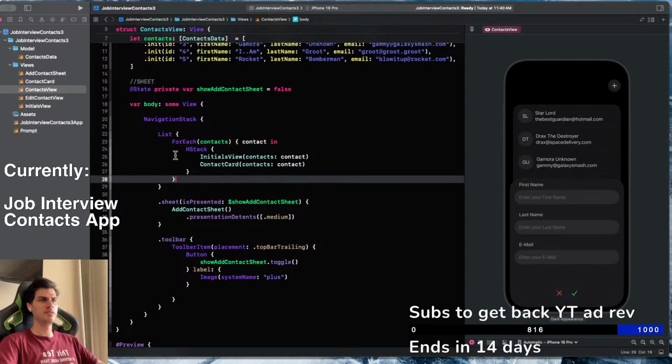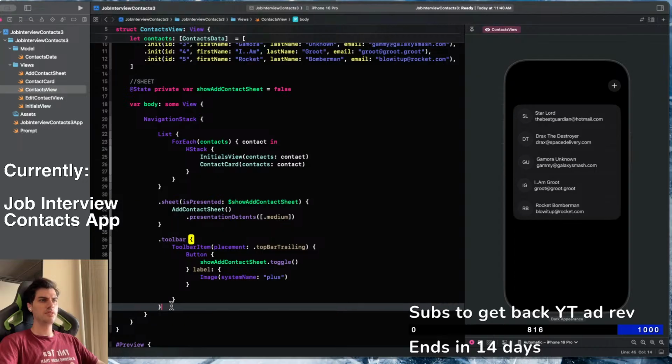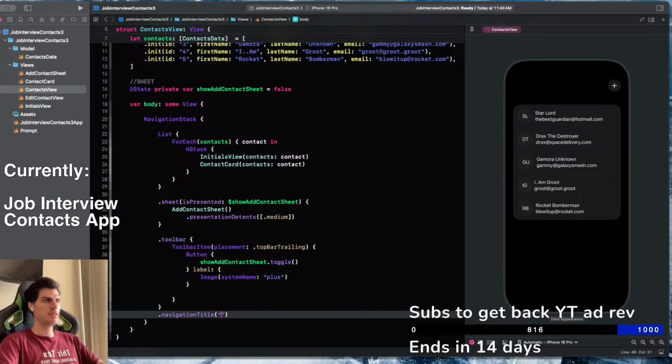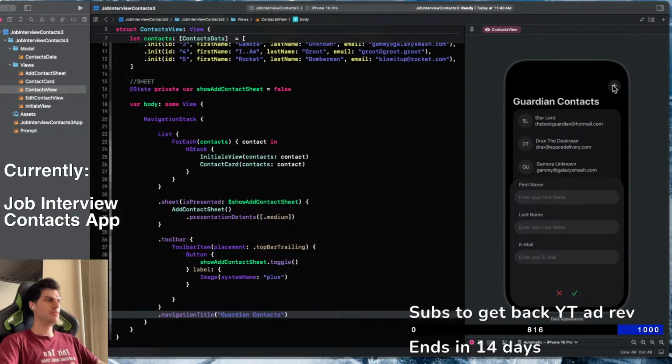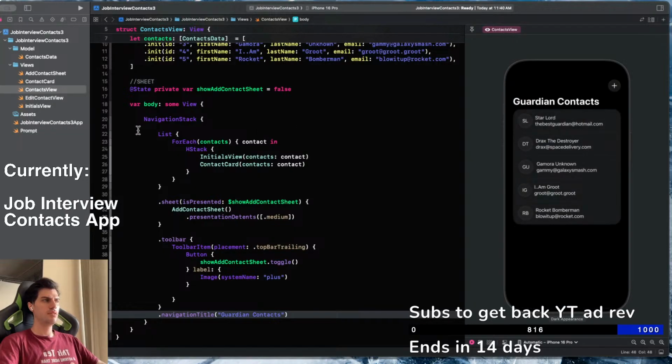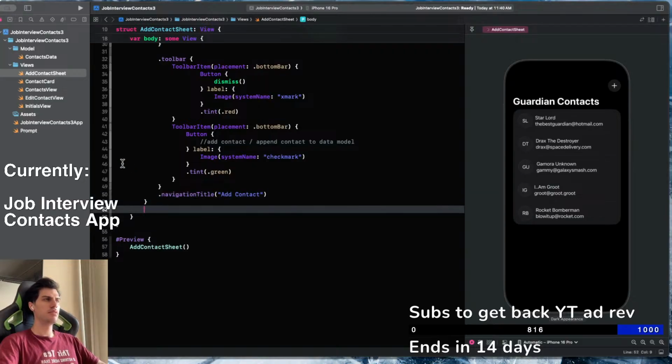No, it doesn't. So let's just... what's this thing? Nav title, contact, guardians, contacts, guardian contacts. Right. So we have that, but here it won't show up weirdly. Maybe it needs to be on this. Perhaps.